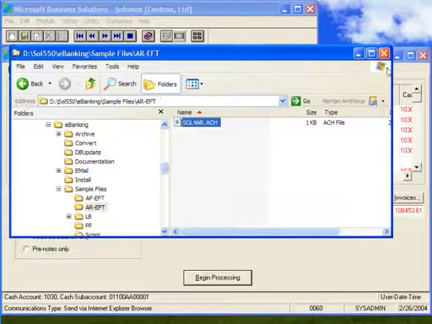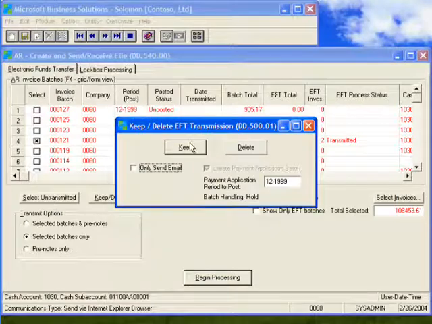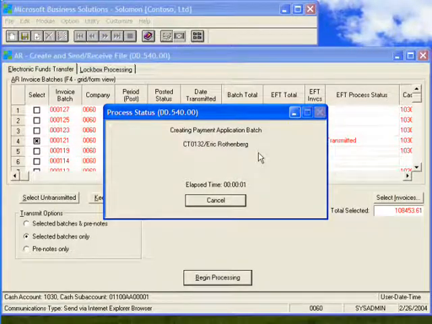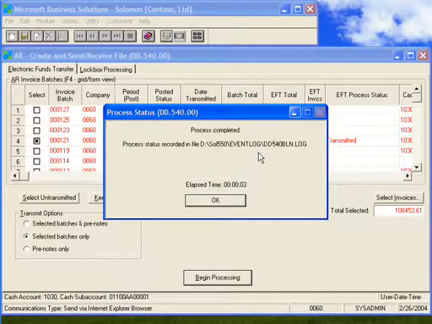Alright, so let's close that up, and we'll do this final process of keeping. It's going through, creating the payment application batch, sending the email, and that quickly those transactions were just processed.